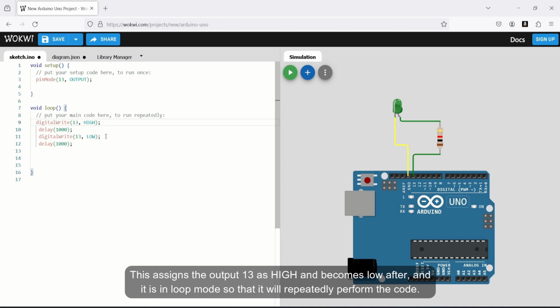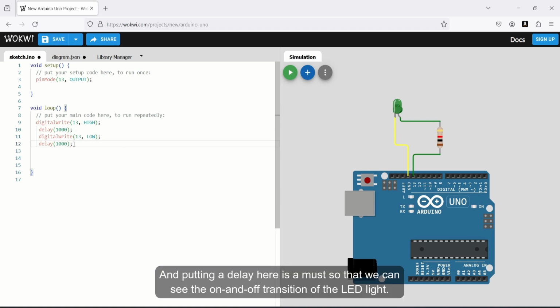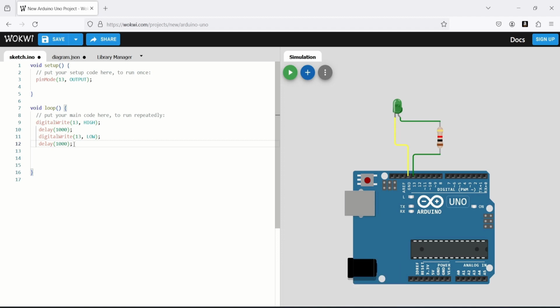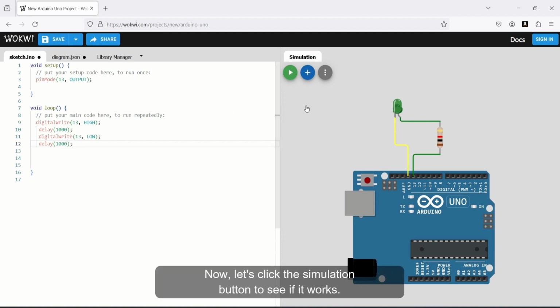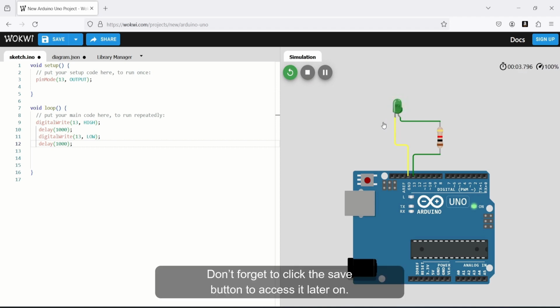This assigns the output 13 as high and becomes low after. And it is in loop mode so that it will repeatedly perform the code. And putting a delay here is a must so that we can see the on and off transition of the LED light. Now, let's click the simulation button to see if it works. As you can see, it's now working. Don't forget to click the save button to access it later on.